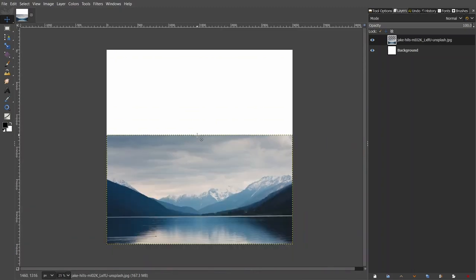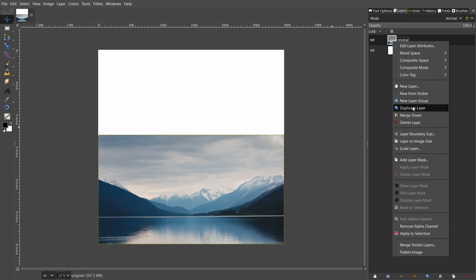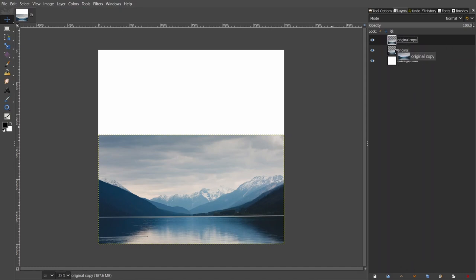Okay, so what we have here is this big bright white spot where the picture isn't, and we want to expand this sky upwards. So what we do, original, there we go, duplicate the layer, bring it down below the original, and this will be top.